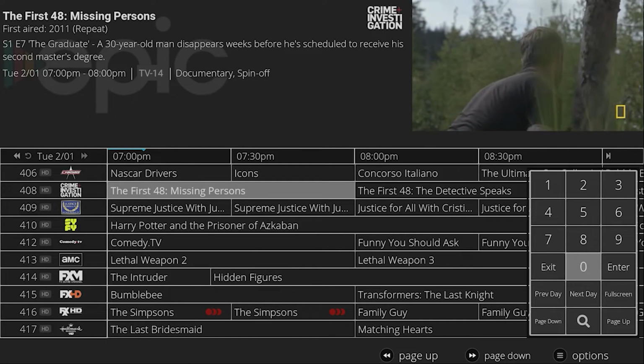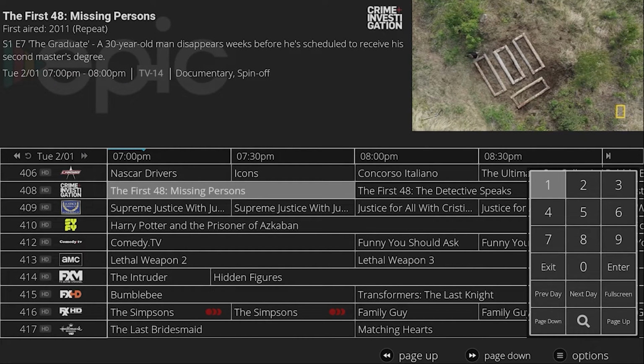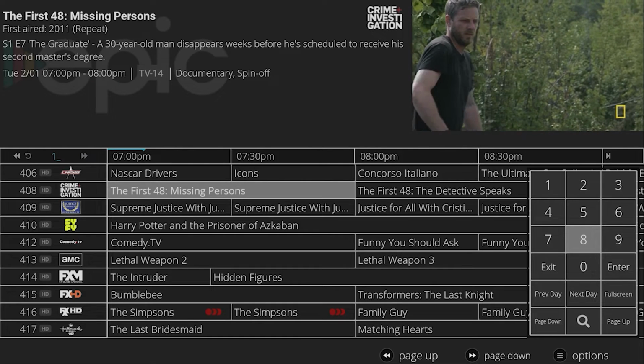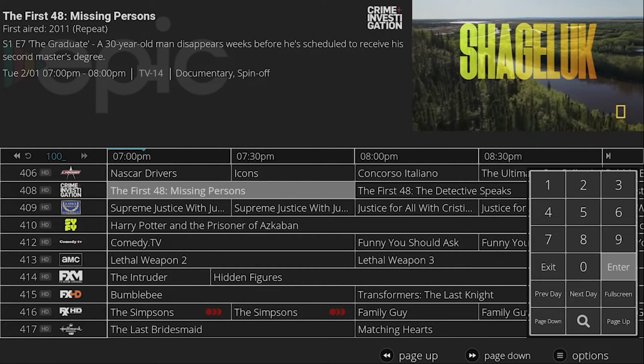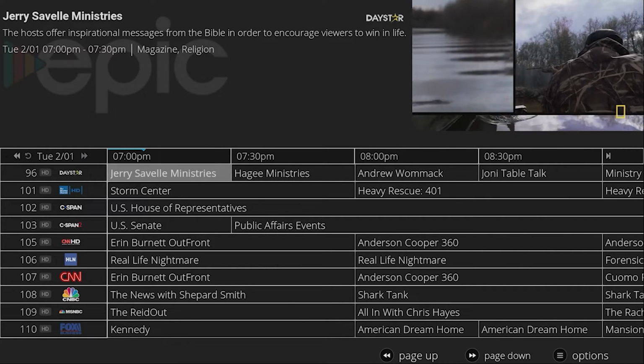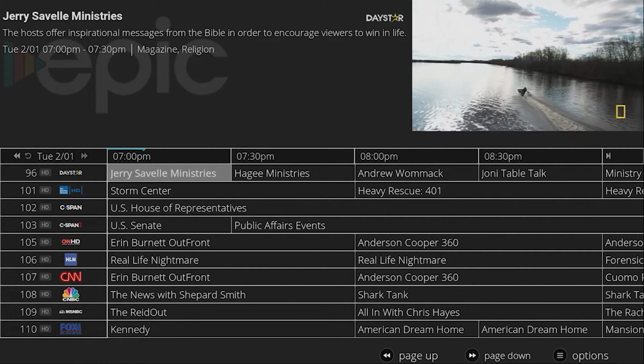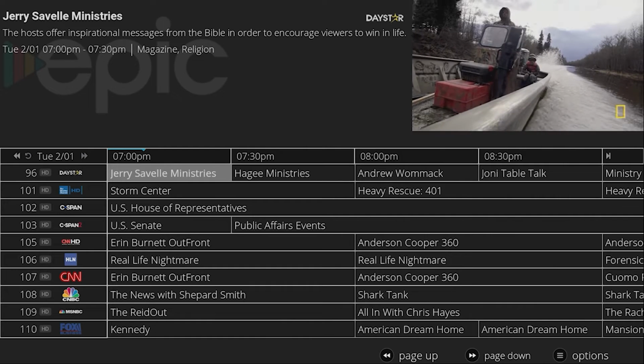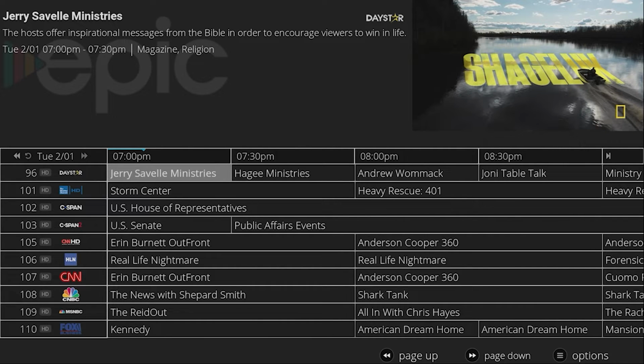If you know the number of the channel you would like to navigate to, you can type in the channel's number and hit enter. This will take you to that channel in the guide immediately. Let's say you want to see what program is on your favorite channel tomorrow, and you don't want to individually push the arrow key multiple times to get there.